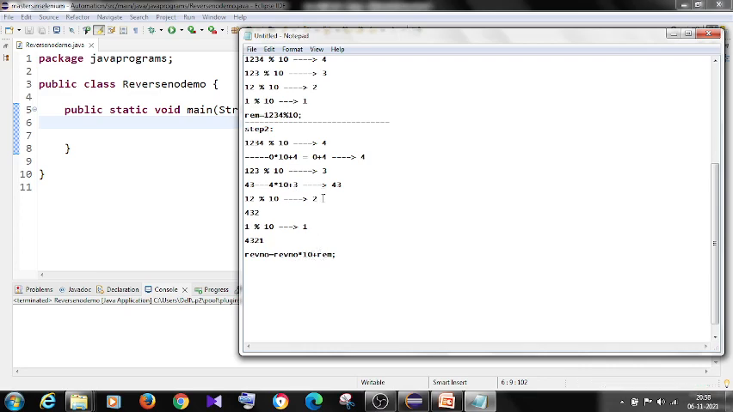Okay, in the second step I need to achieve it like this. How can I do it? My rev number is 43 into 10 plus remainder 2, and the value will be 432. Okay, and here I need to achieve this one. Step number 4, how will I do it? Now my rev number is 432 and remainder is 1, and the result will be 4321. Okay, this is step number 2.